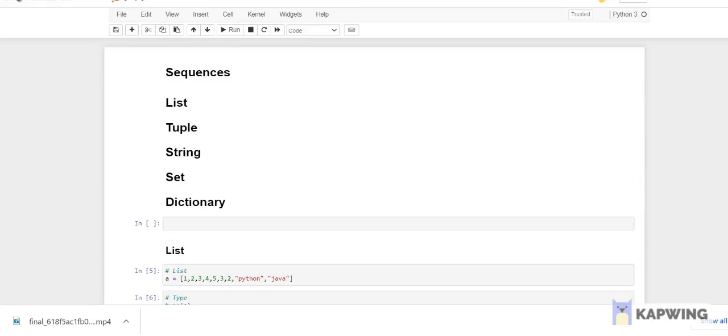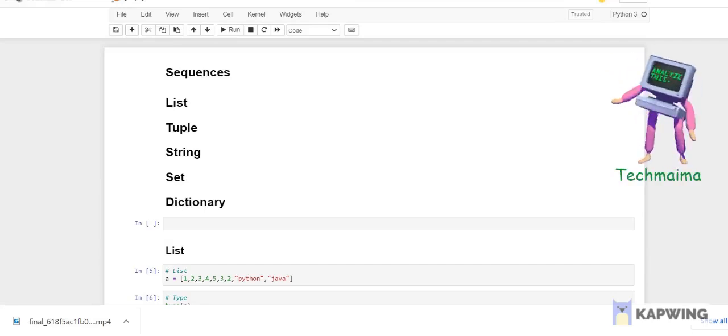In this video, we will see about sequences in Python. In sequences, 5 types are available. One is list, and the other ones are tuple, string, set, and dictionary. I believe most people are aware of some of the sequences like list, string, and tuple, but anyhow, I will explain with a demo.